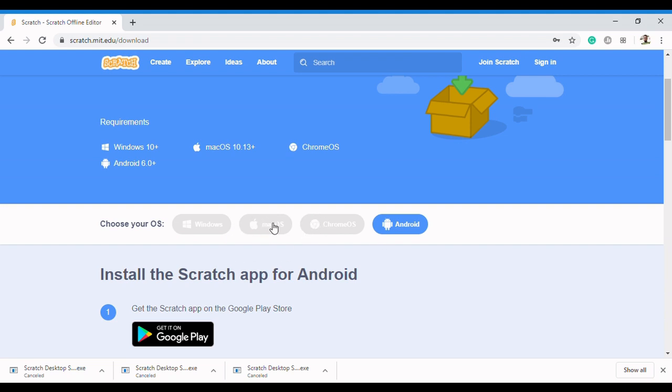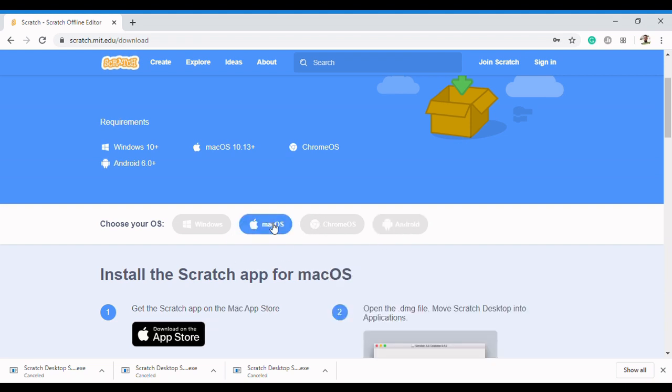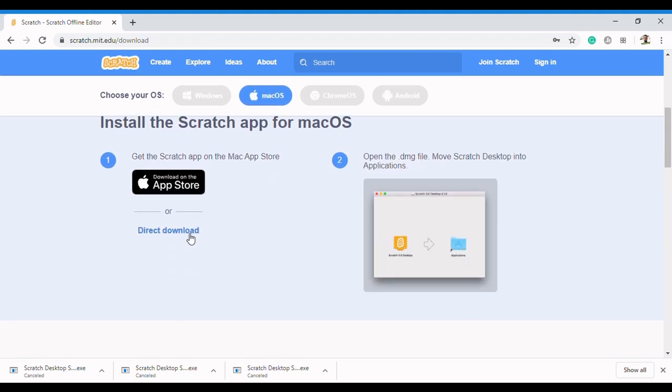Now, to download on Mac OS, all you need to do is just to click on Mac OS, and then you click on Direct Downloads. And then it will download for you, and then you actually just double click on that exe file downloaded right there, and then you follow the installation instructions.